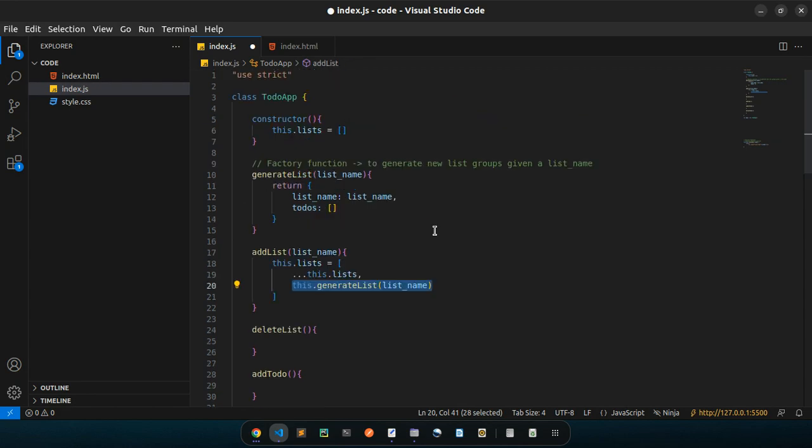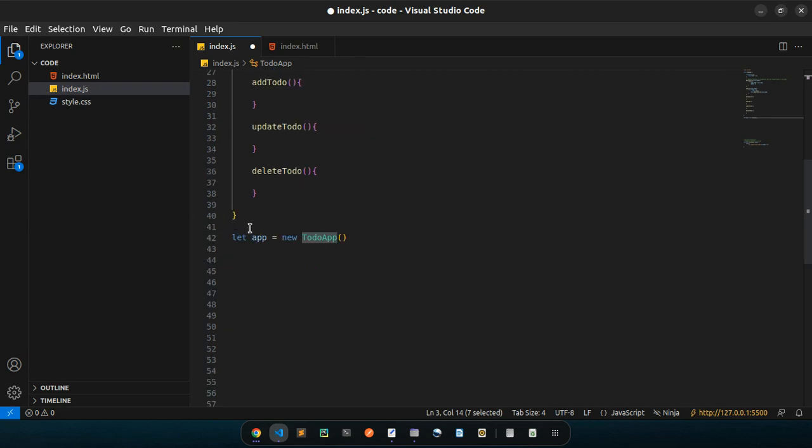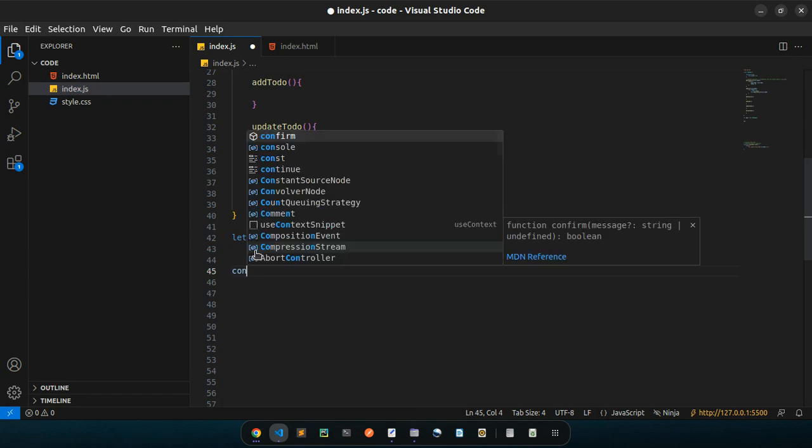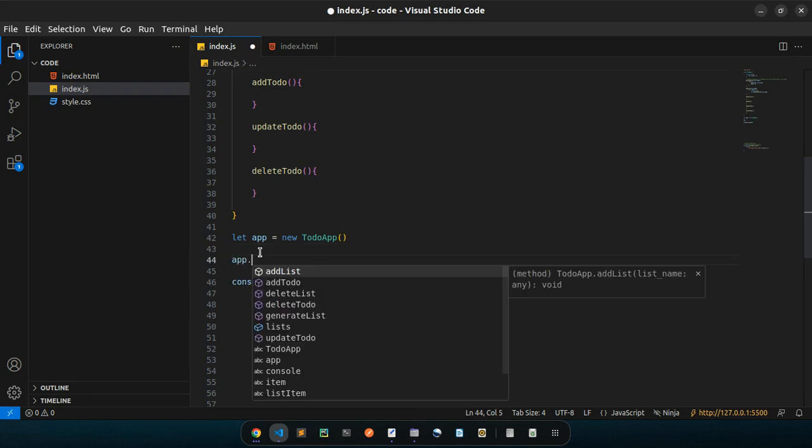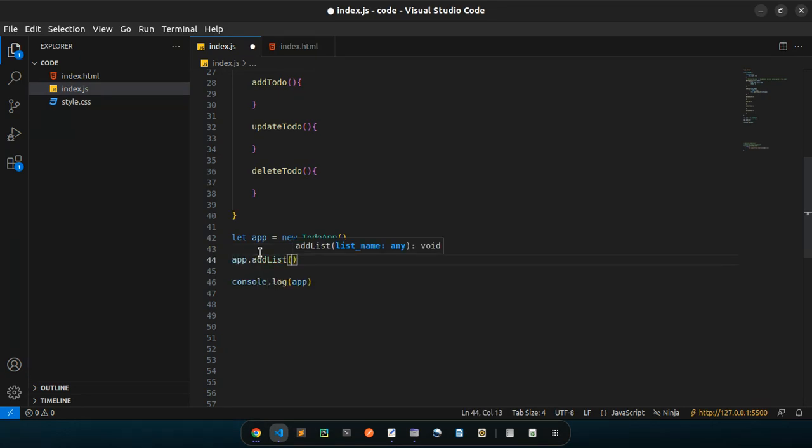So for us to see what's happening here, I'm going to print the app below. Not print, say console.log. I'm going to console.log the app, but in this case, I'm going to say app.addList, and I'm going to say YouTube list.